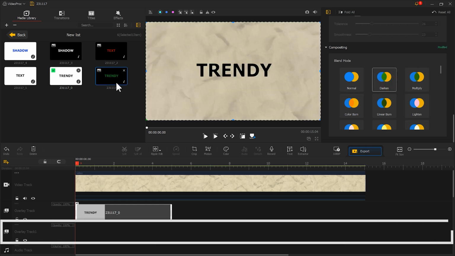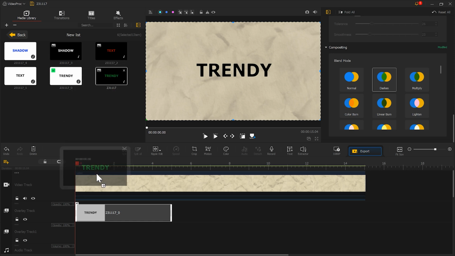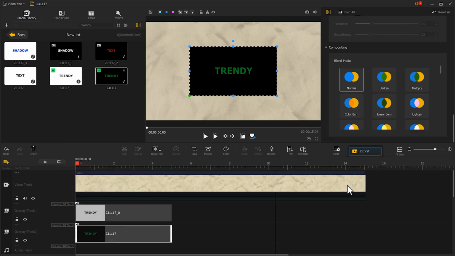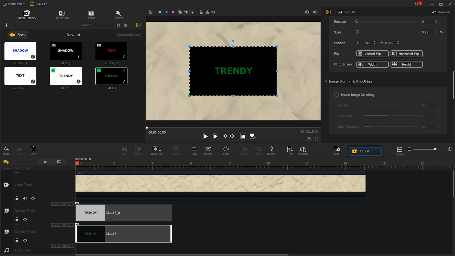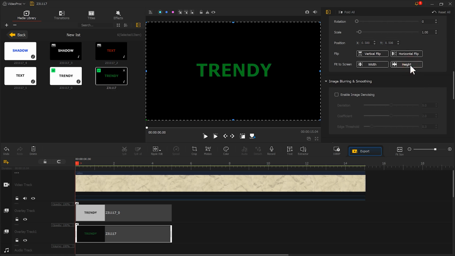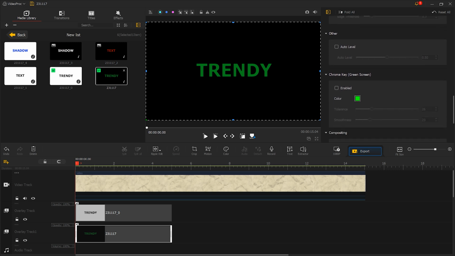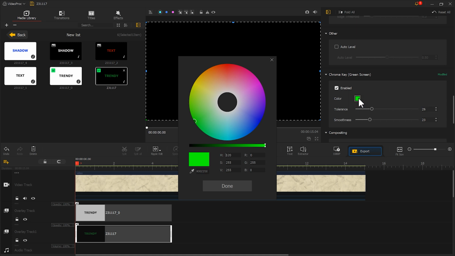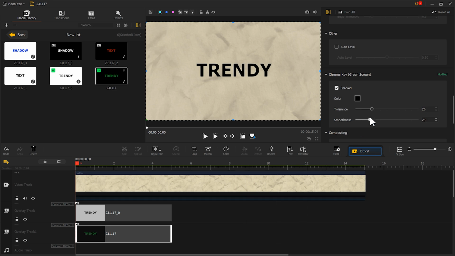Now put the text clips here. Also choose Fit to the screen by height. Here is a green text. We find a green screen. Chroma out the black color, which we don't want. Then adjust the parameters here to fully reveal the green text.